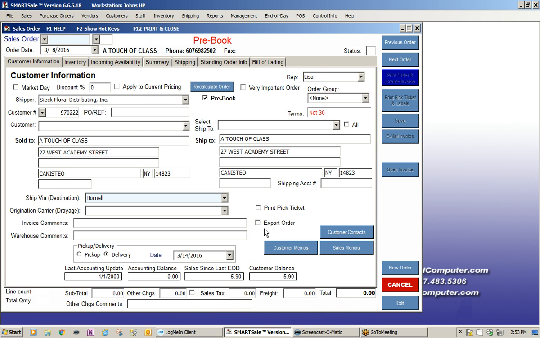Are we okay with that? Yes. Okay, very good. Thank you. But you notice by becoming a pre-book, the tabs change across the top. Instead of having quick entry and the summary, we have inventory and incoming availability.